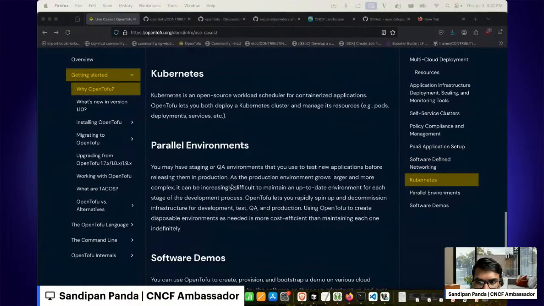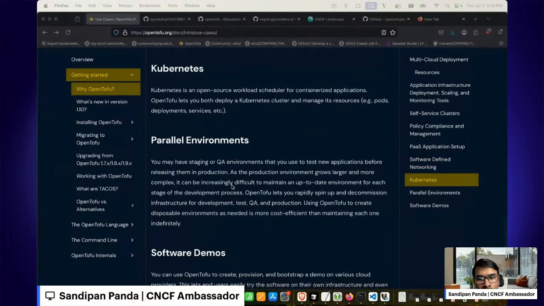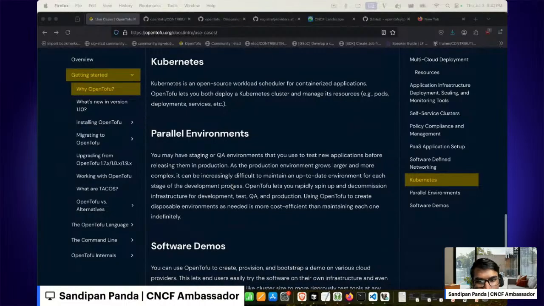Parallel environments. So you may have staging or QA environments that you use to test new applications before releasing them in production. As the production environment grows larger and more complex, it can be increasingly difficult to maintain an up-to-date environment for each stage of the development process. Where OpenTofu lets you rapidly spin up and decommission infrastructure for development, test, QA, and production. Using OpenTofu to create disposable environments as needed is more cost efficient than maintaining each one indefinitely.